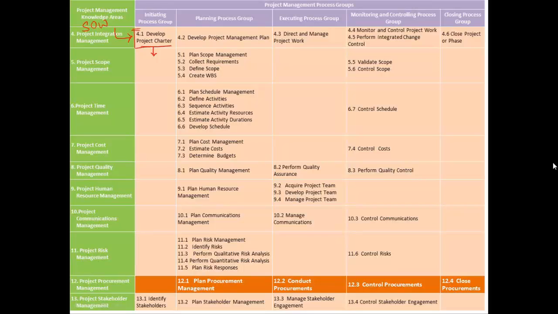When we get into the process of define scope, we come up with a detailed project scope statement and we get it approved by the customer. That helps me get the buy-in from the customer in a better way. Make sense, Russell?